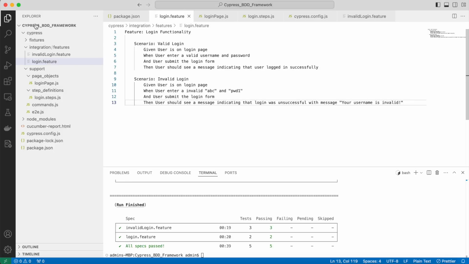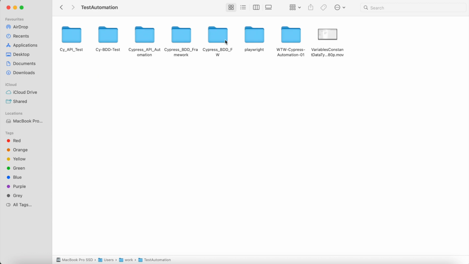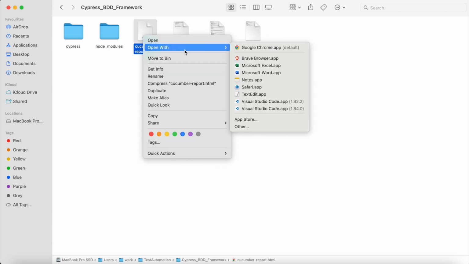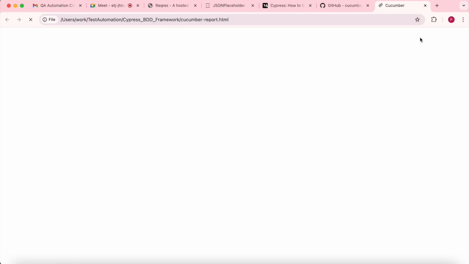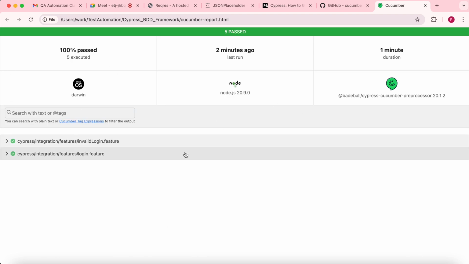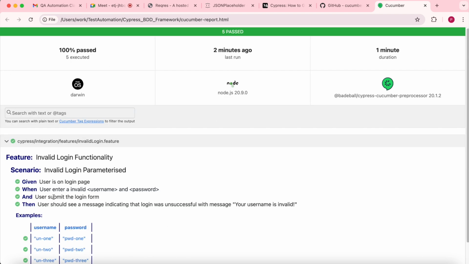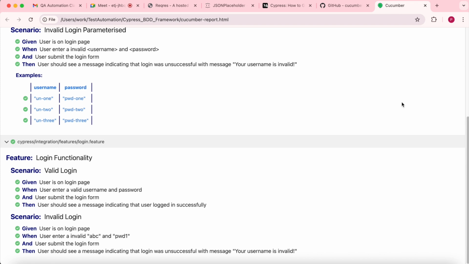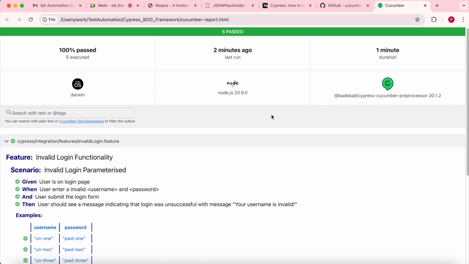So ours is the Cypress-BDD framework, and inside here we have the Cucumber HTML report. I can open this with Chrome, and it generates a report. We can see the feature files, and it is giving the examples and things like that. So here we can see both the reports. This is how we generate the reports.